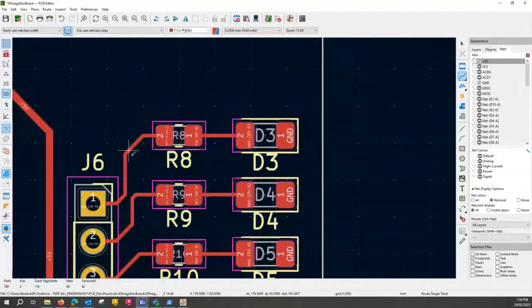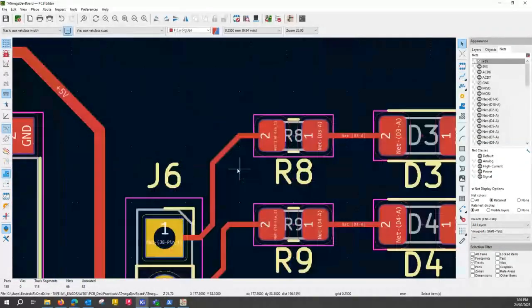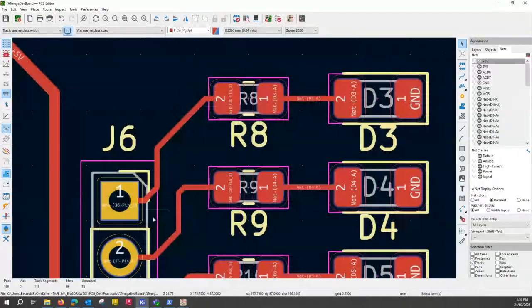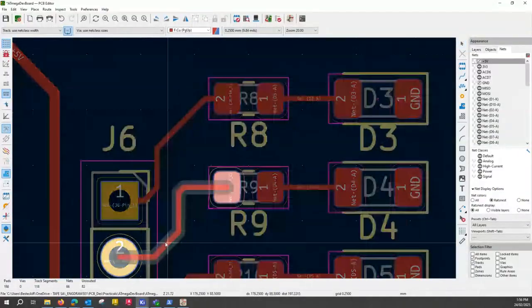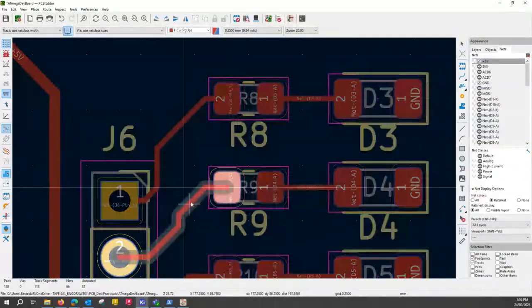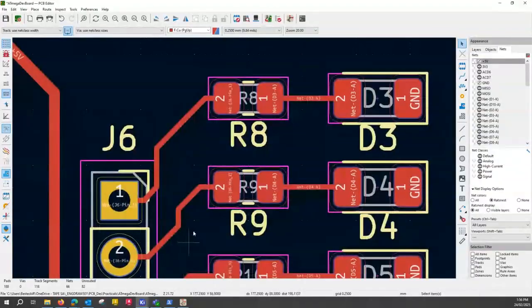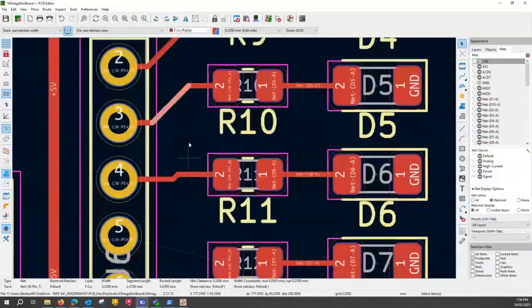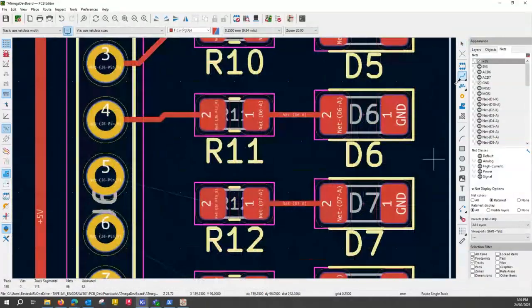And now we can optimize it a little bit. So I'll just hit escape, zoom in and go, okay, that one, I can bring it a little bit closer to minimize the track lengths. Not that it matters in this case, but they're just LEDs. Yeah, that's okay. So now I can continue on below.